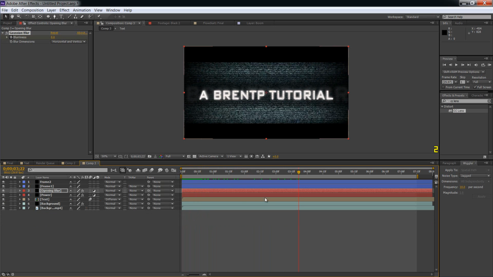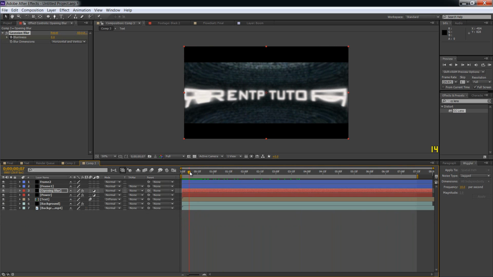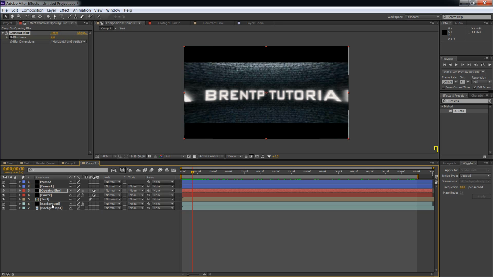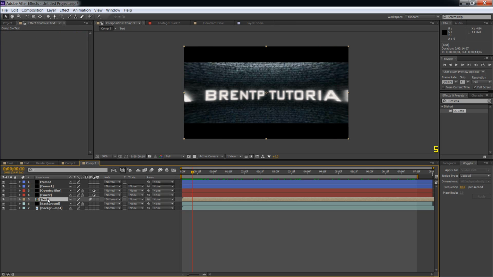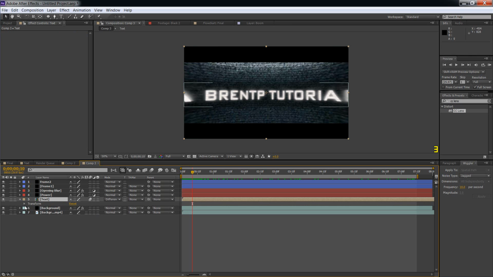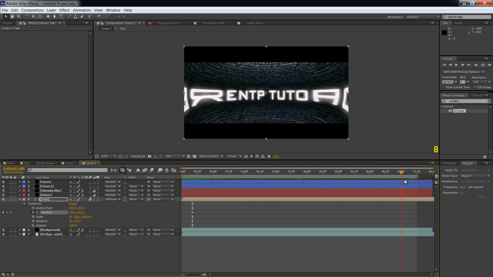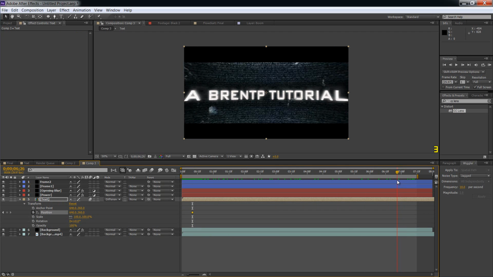We are missing some shake, and we do this with the wiggler. So let's get a position where we want our shake to start. So let's go about right here. We go to our text, open up your text there. For position, we want to set a key mark. And let's go about right here with it. And we'll set another key mark.